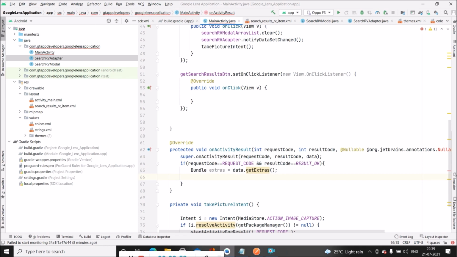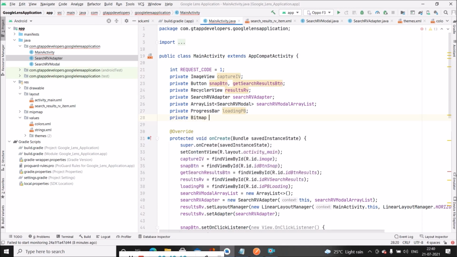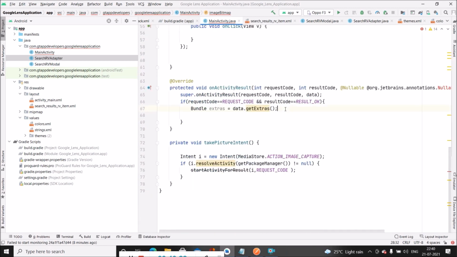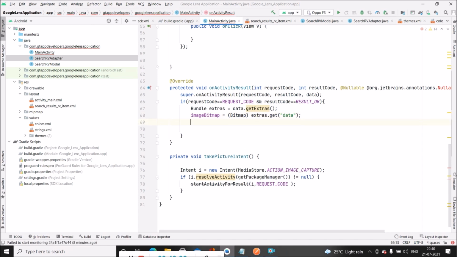Also, for getting the image bitmap, we have to create one more variable for our image bitmap. So we will be creating the variable for bitmap as well. Image bitmap. So we will be using this variable inside this method, that is onActivityResult method. So from this, we will be getting our bitmap of our image which we recently captured.